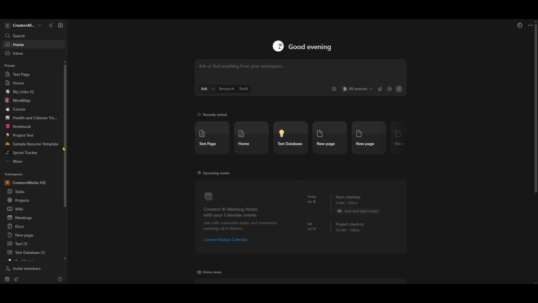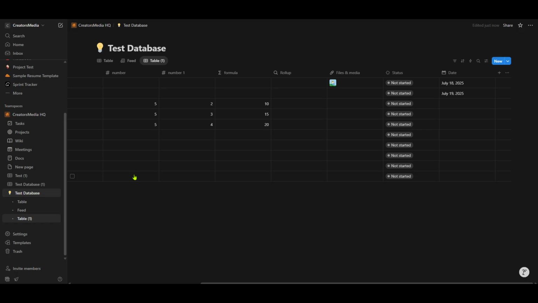Now, locate and click on your database page. This is where we'll set up our columns for the multiplication. If you haven't created a database yet, the first thing to do is to set one up. But assuming you have that ready, let's move on to the numbers.